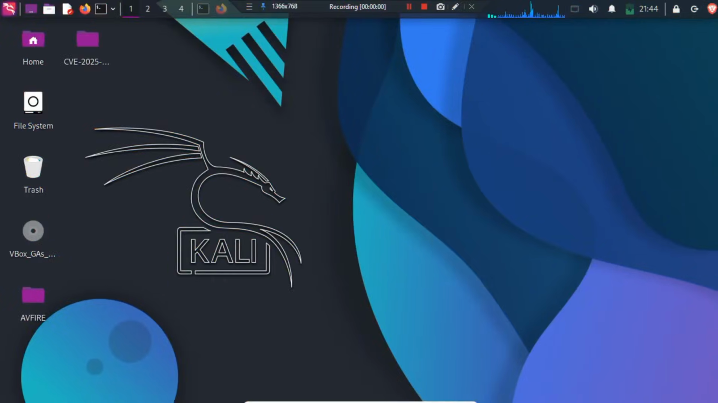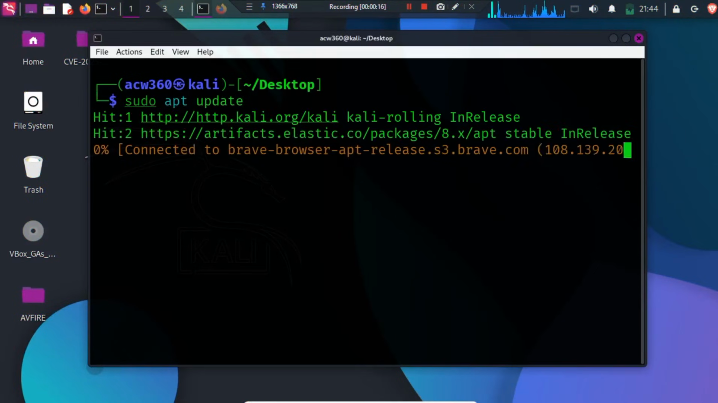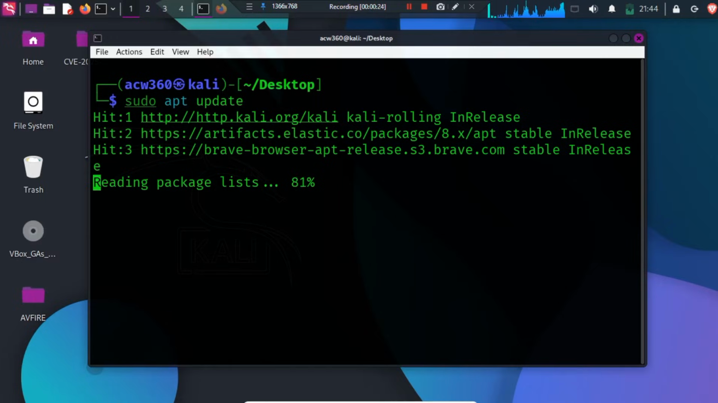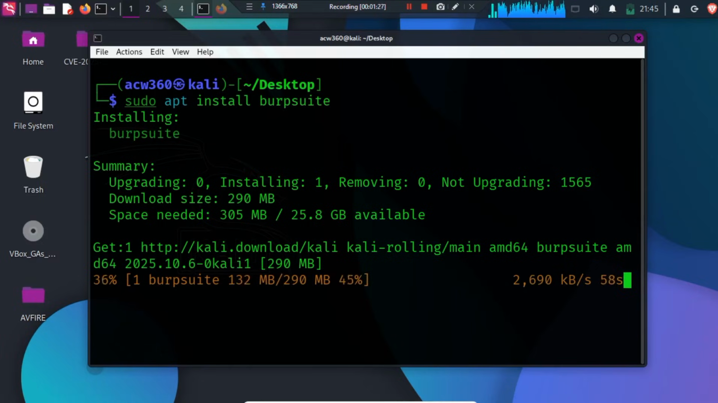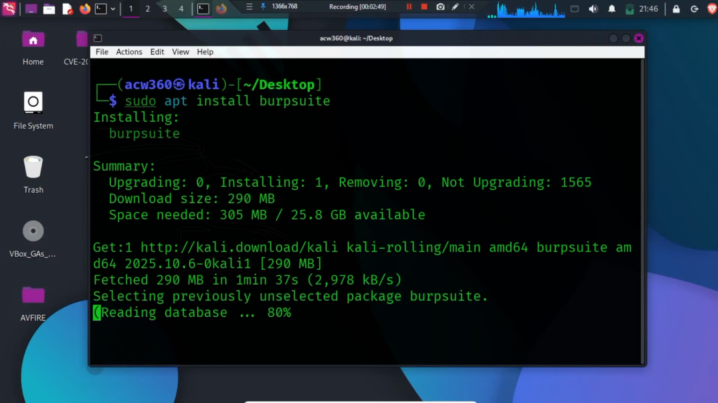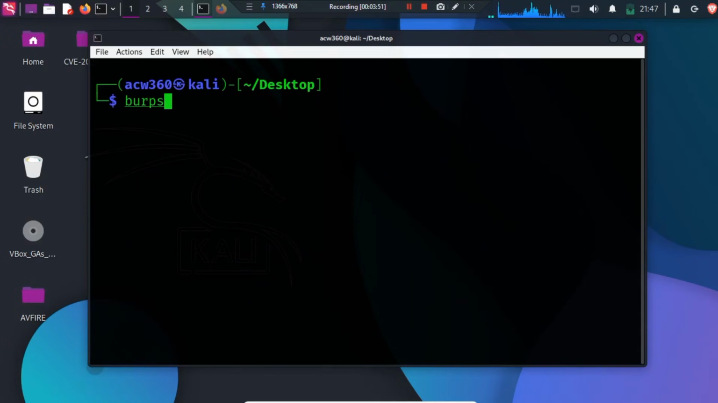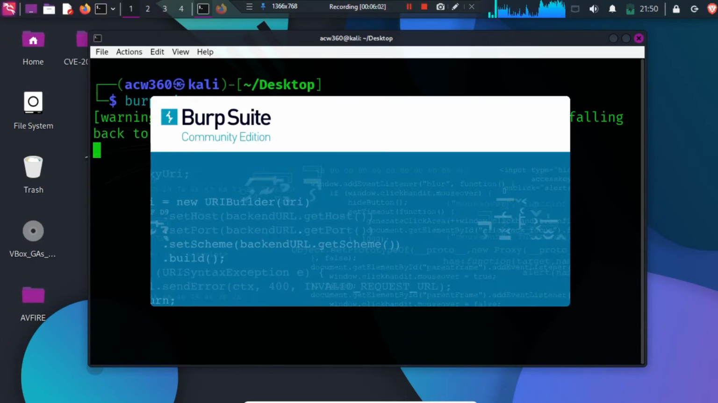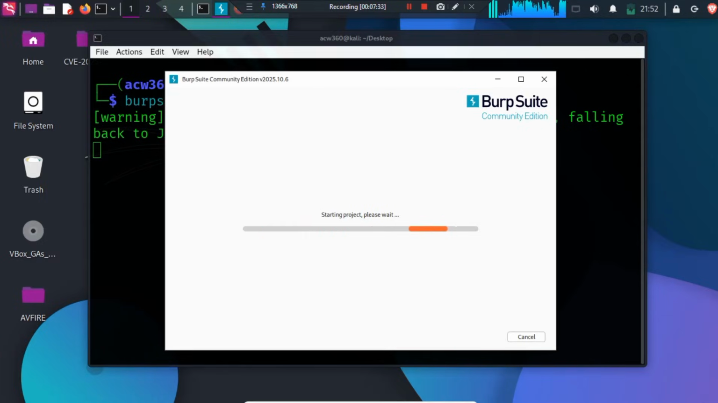Let's begin. First, open your terminal. Type sudo apt update. Then type sudo apt install Burp Suite. This installs Burp Suite in Kali Linux. Now type Burp Suite. Click I accept, click Next, click Start Burp.